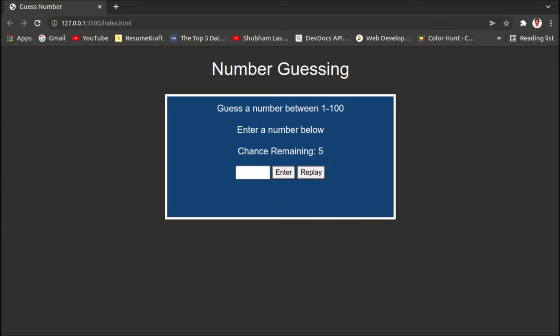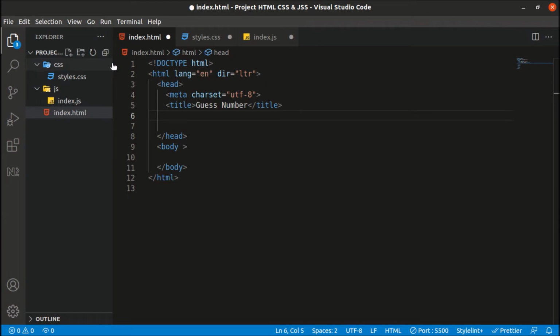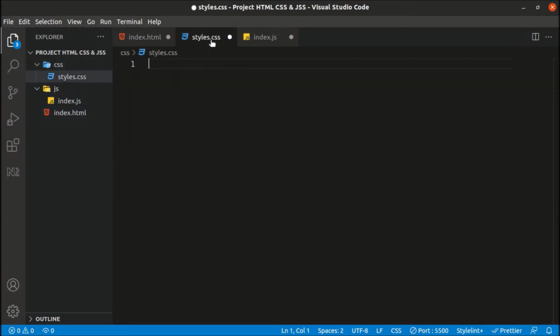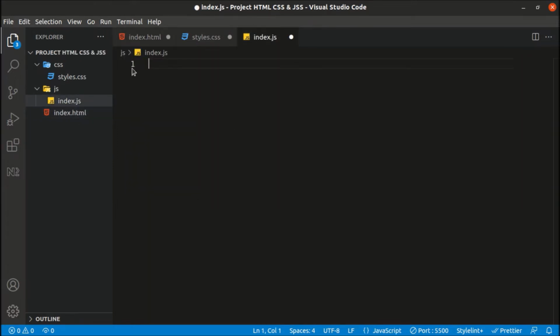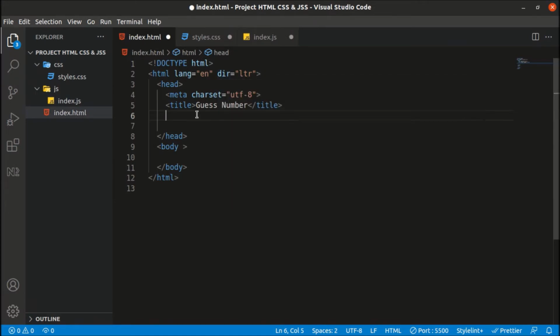So let's write the code for this game. This is the structure which we will be having. We have one index.html file where we will write the HTML code. Now we have two folders, one for CSS and one for JS. In the CSS folder we have a file called styles.css which will consist of the styling part of HTML, and the other folder is JavaScript, which is JS, in which we have a file called index.js which will consist of the actual game logic. So let's write the code.